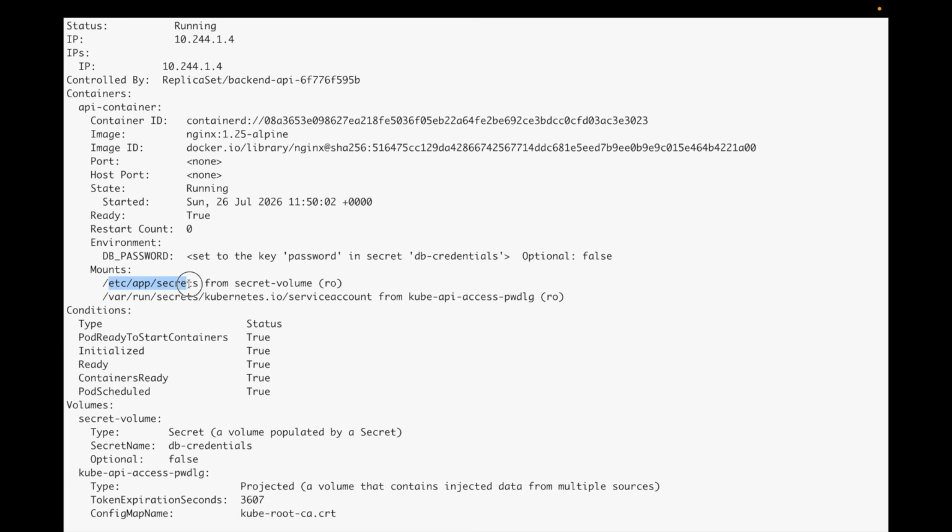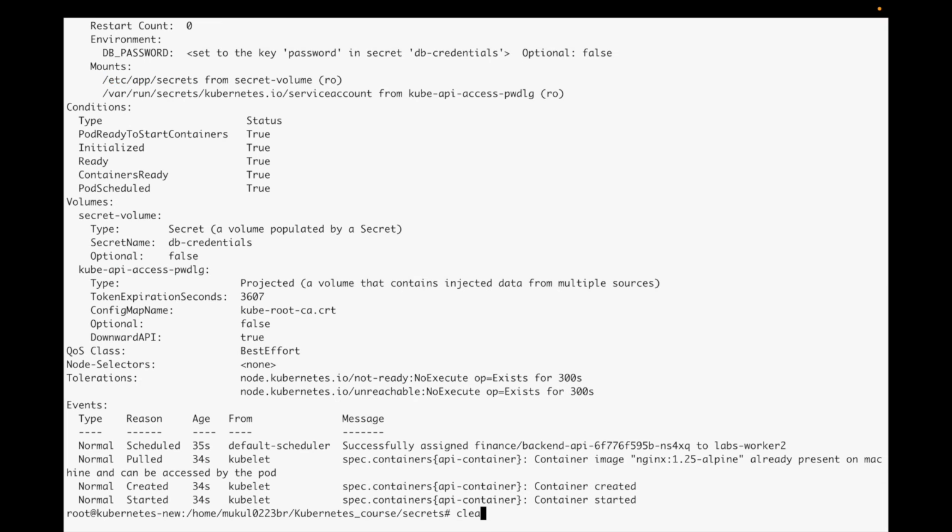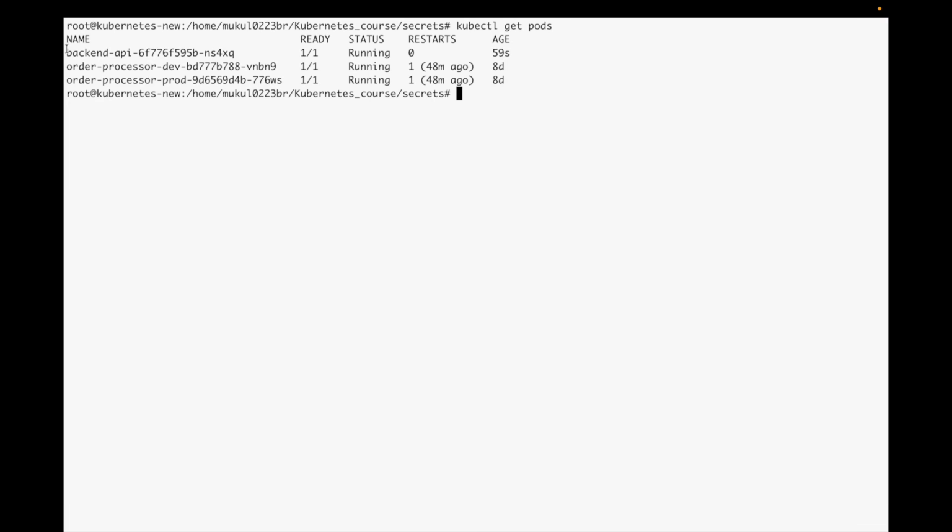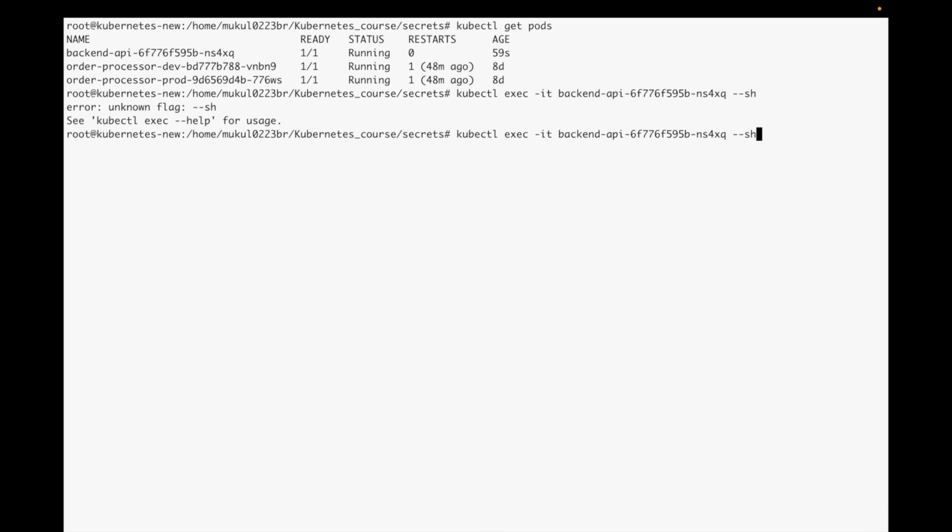So this is where we are storing it, right? Now let's see how this gets stored inside the container. So let me get the pod and let's connect to this container. So kubectl exec -- sh. Oh, sorry, should use a space. Yeah. So I'm inside the container.